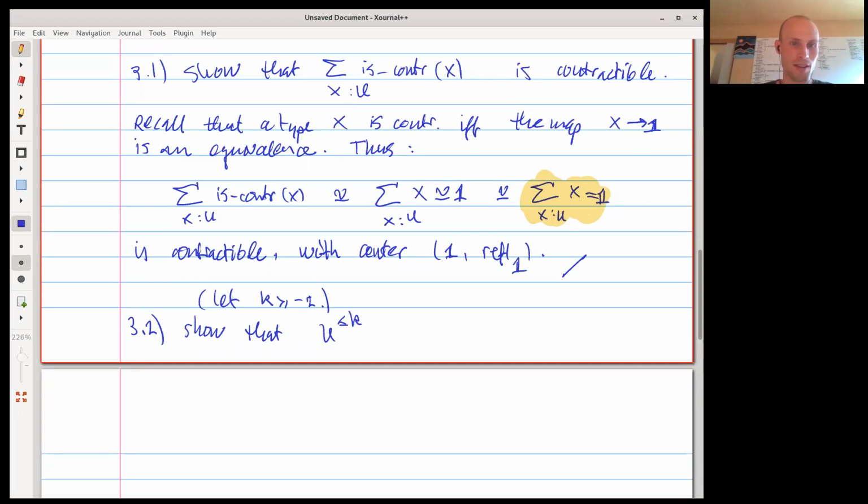So now I'm defining the universe of k-types. So this is all types X in our given universe, such that this proposition is-trunc k X holds. So we're going to show that this is itself a k plus 1 type.